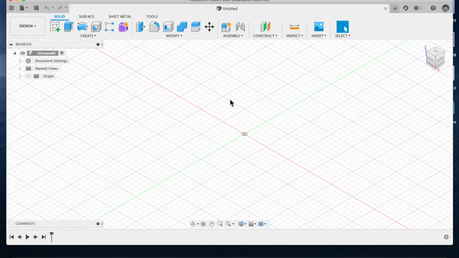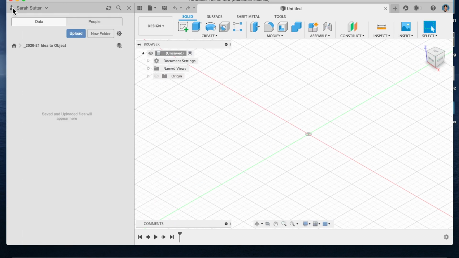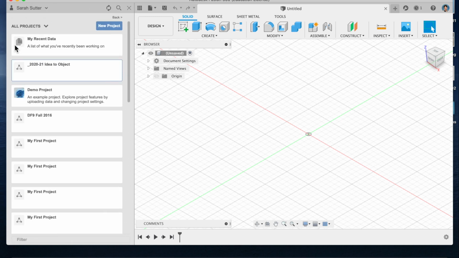Let's do a little rundown here. When you open Fusion, you should come up with an untitled file. When you save your work, you're going to be able to find it again in your data panel. I'm going to be putting my files in this folder because I have, go back to home, all of this stuff from other years.